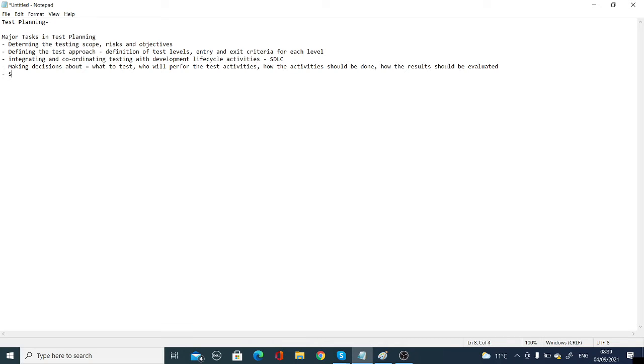Scheduling activities: we need to schedule the activities. What are these activities? Analysis and design. Reviewing requirements and designing the test cases from the requirements. When will we start analysis, when will we start designing the test cases, and when will we stop? And how we will implement our testing activities.